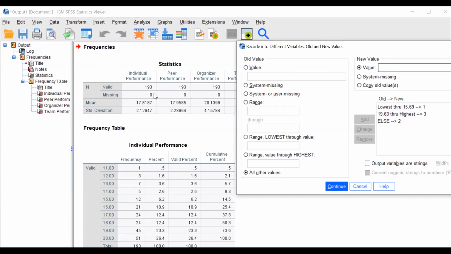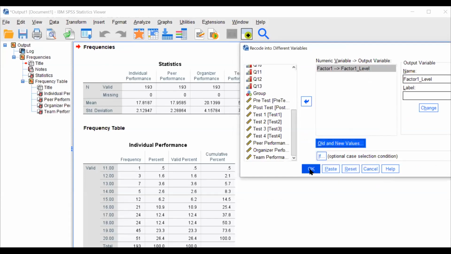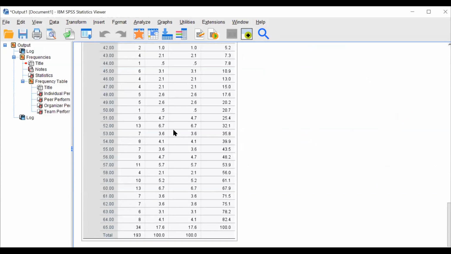Suppose it doesn't have any mean and standard deviation, you can just enter the value alone. Those who are 25 and below are grouped as low performers, then you can click 75. If you know the standard value, use it. If you don't know any value, use the mean and standard deviation of the data, which are appropriate measures. Just click continue and click OK. Then you will see one more variable added in your data set.